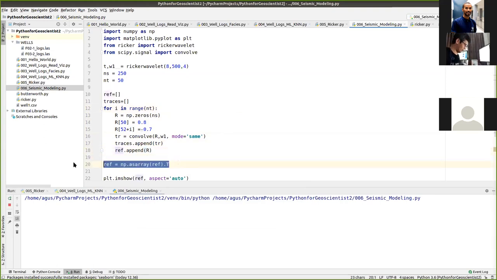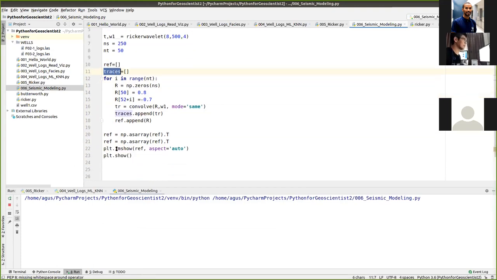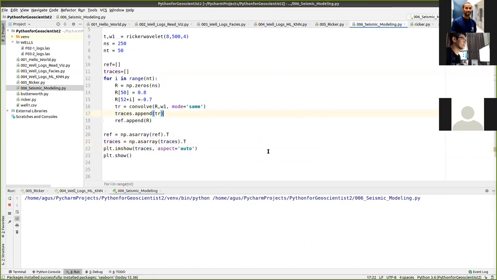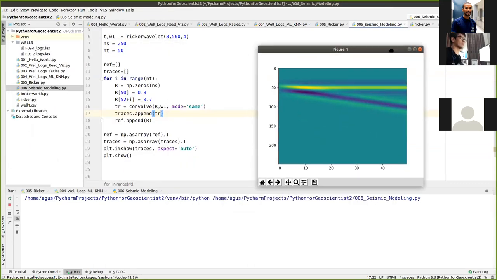I will copy this one, traces. This one, let it equal to this one. I will copy this one, I will see. This one is your wedge model.